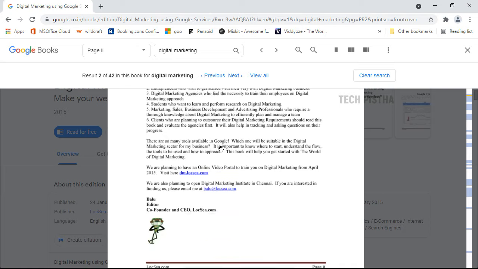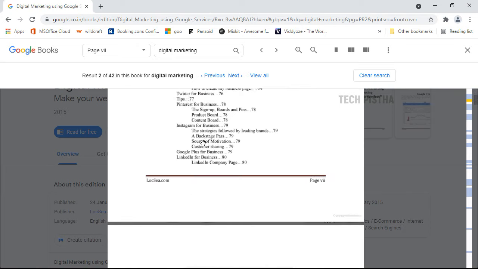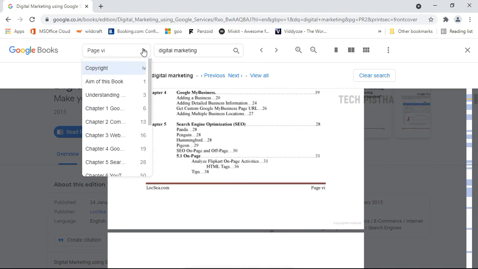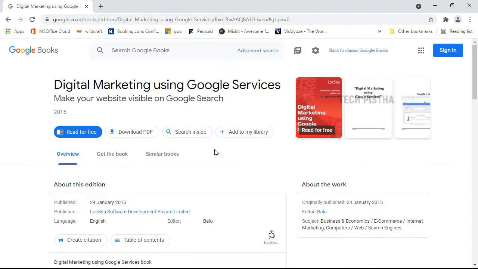The eBook shows the preview for all pages. You can check it out. You can also check the chapters of the eBook. You can just close this and click on Download PDF.